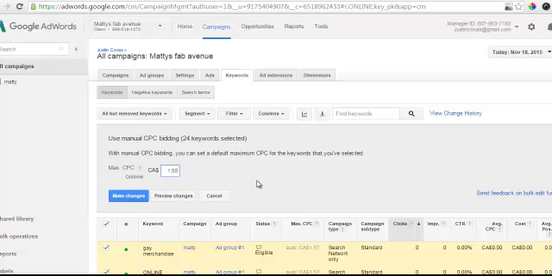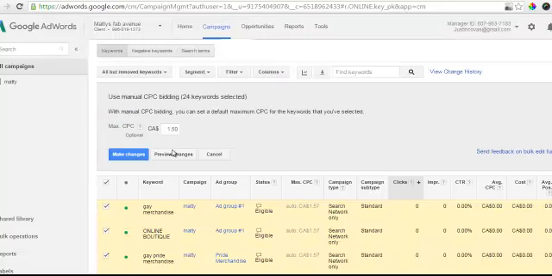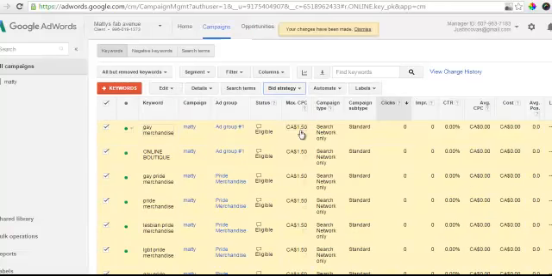$1.50 max. Right now it's set at $1.57 by automatic, based on the competition for the keyword and what others are paying for that keyword. It automatically gives a bid. But I only want to pay about $1.50. Make changes, and there we go. All of them are $1.50 per click. It's not going to charge me anything more.